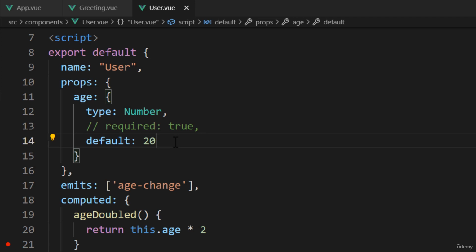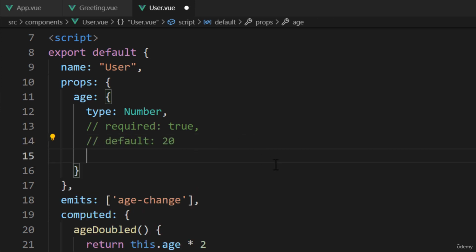So far we've covered the three main ways to validate the prop. Sometimes this may not be enough. You may want to have custom validation. That's possible with the validator property. We'll comment out the default key. Then we'll add in the validator key.